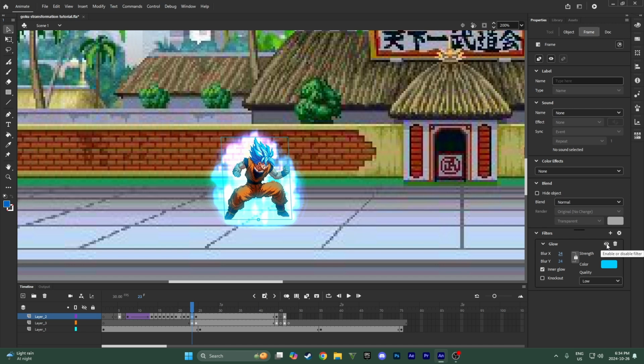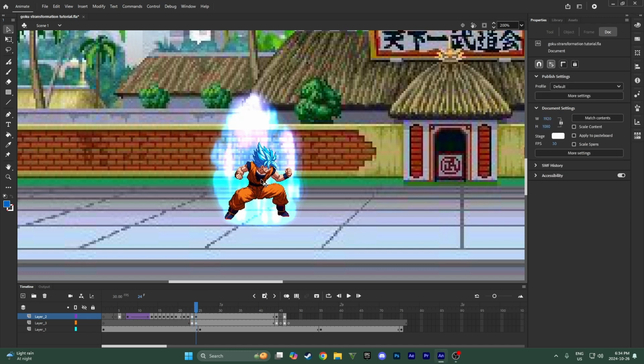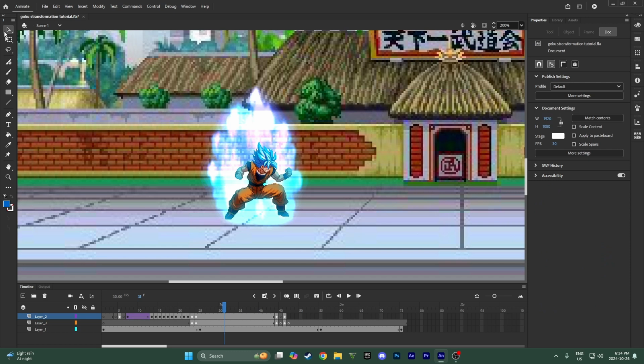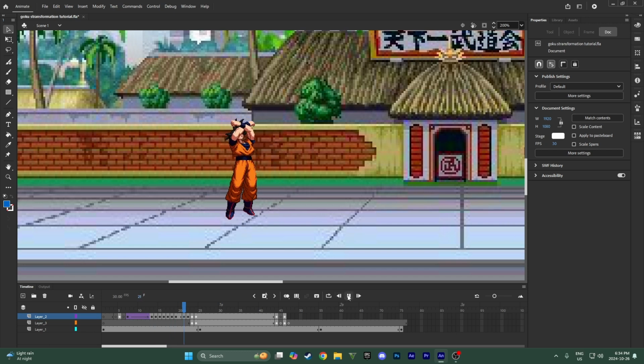So what I'm gonna do is, I don't wanna have to go through the next frame and do the same thing. So I'm just gonna do this and copy the filters. And then on the next Goku sprite, we could just go ahead and paste them. Paste filters. This looks a lot better, but I feel like we can still add more to it.